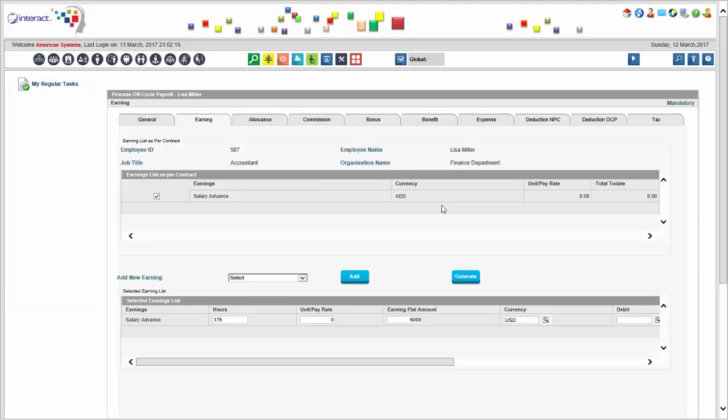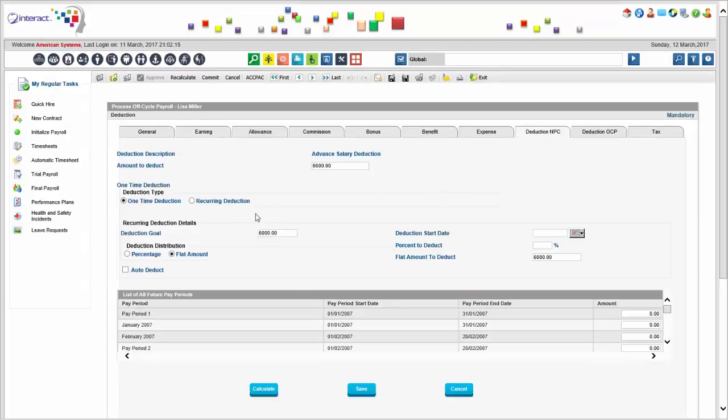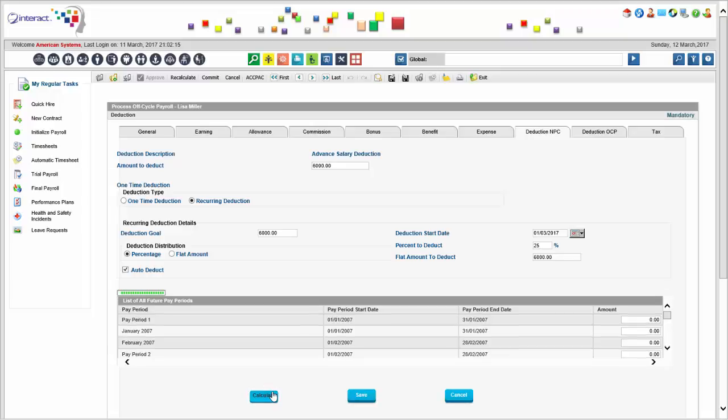Apart from paying the employee the amount that she's entitled to, we're also going to tell the system how we want this to be treated afterwards. How is this advance going to be recovered from the employee? So right here, I have the ability to set up the deductions that are going to go to the normal pay cycle, or NPC. I'm going to set it up as a recurring deduction, make it a percentage-based recurring deduction that will be auto-deducted. It's going to start as of the 1st of March. Meaning the pay period of March, and it's going to be 25% that will deduct each pay period.